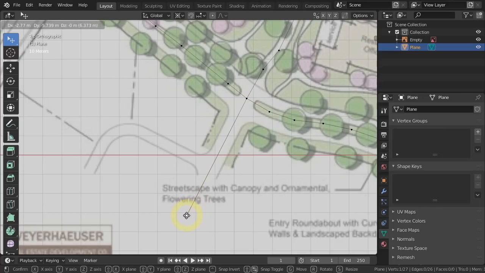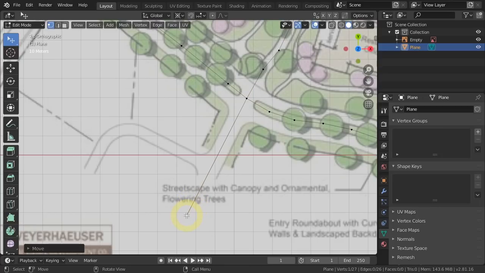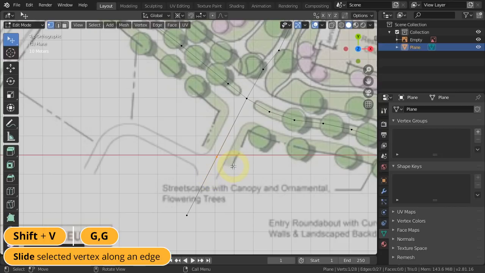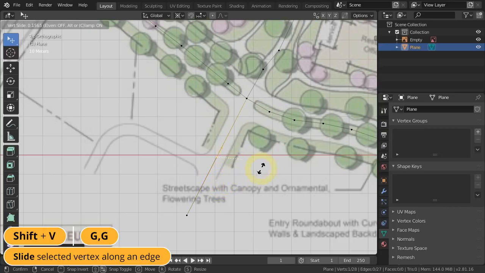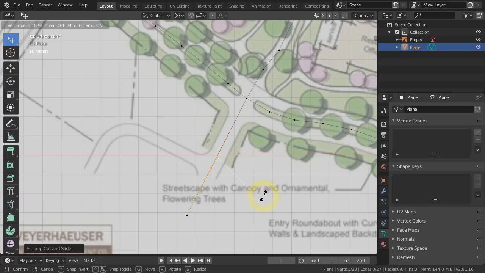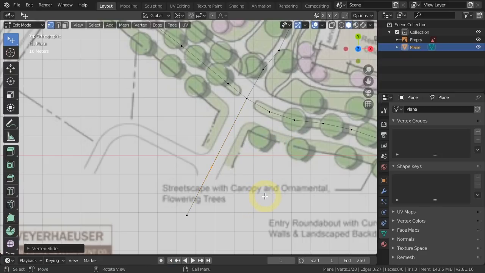This first initial line will make sure that the road is straight. Now to create a new vertex here at the intersection, we can do a subdivide command, but I prefer to use the Ctrl-R shortcut as it is just faster to perform. Then, to slide the vertex along the existing edge, we can press Shift-V or just press G twice. You can see how the vertex snaps to the existing edges. Move this to the intersection point.